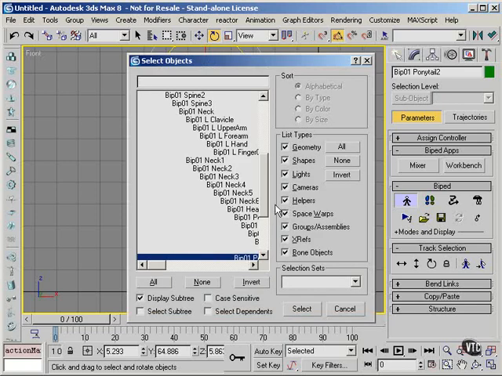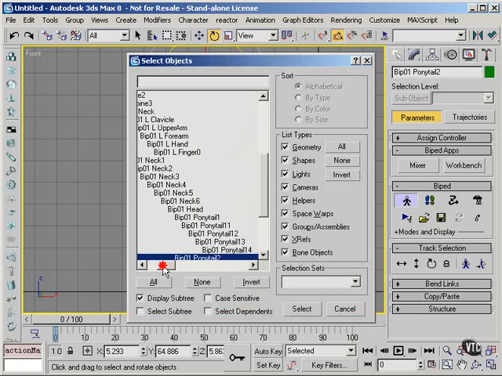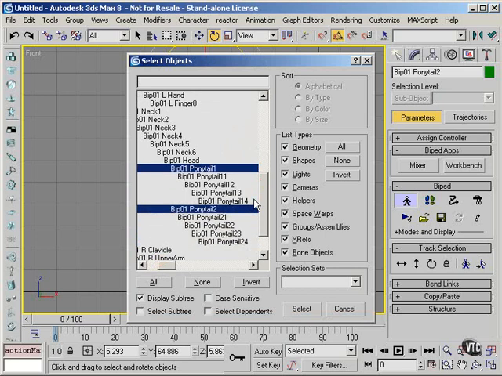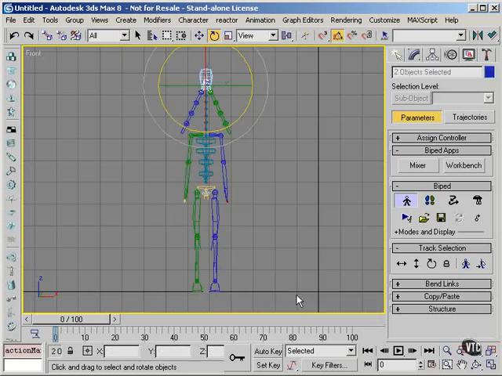Hit H once more. Hold down the Control key. Select the top link in Ponytail 1. So I now have both top ponytail links selected. Click Select. I'm going to hit the space bar to lock that selection in and just rotate those up 180 degrees. Hit the space bar to unlock that selection.